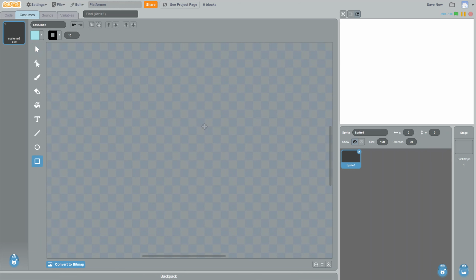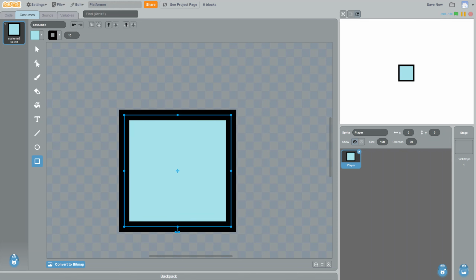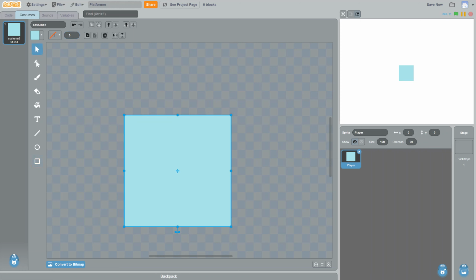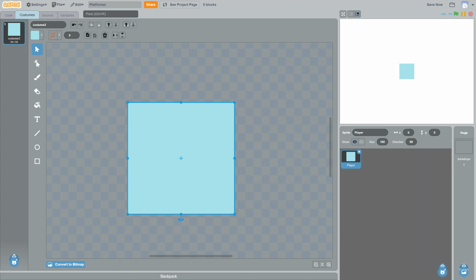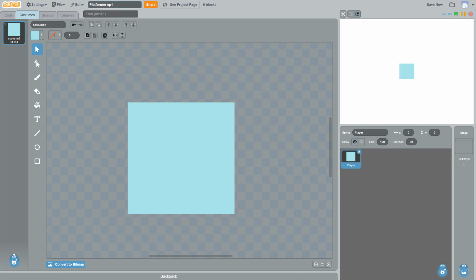Make a new costume. Use the first one, make a new sprite and draw a rectangle, a square with no outline. Now this is going to be simple. We might add some player animation, but maybe that could be for another episode of episode 1.